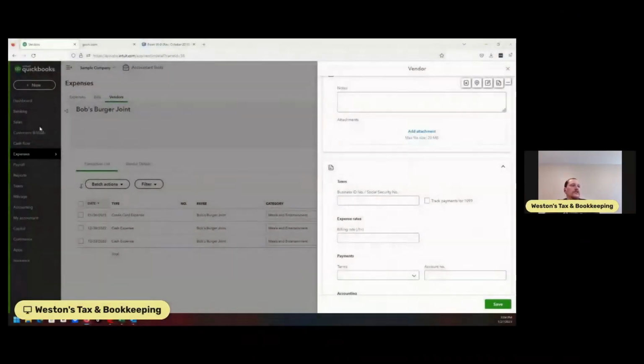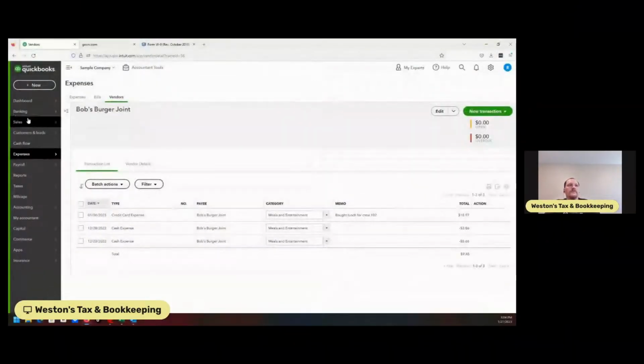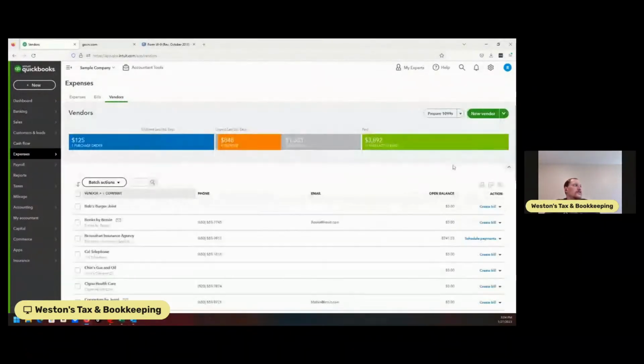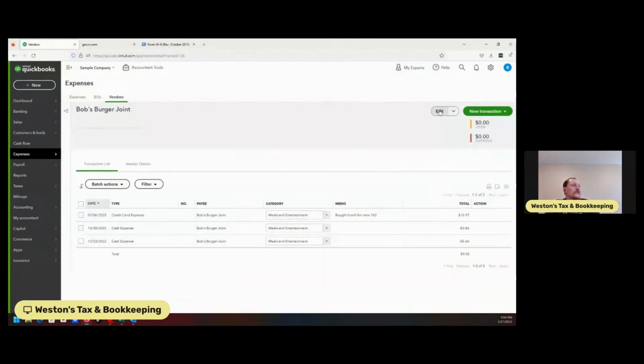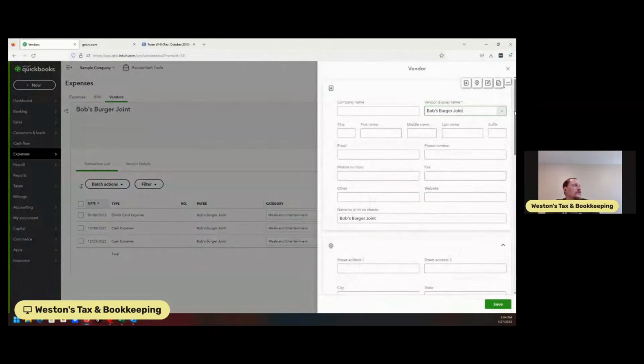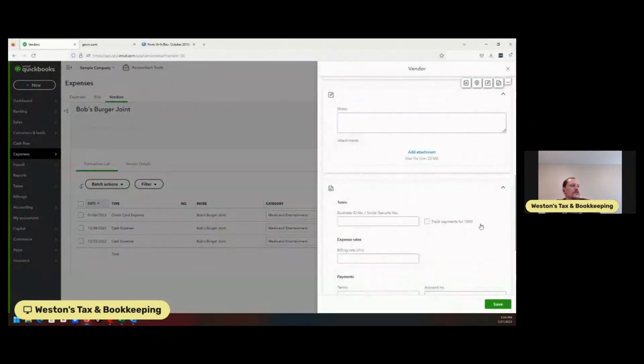Okay, so we went to, let's go back. Went to expenses and then vendors, and then Bob's Burger Joint. And if you hit edit and go down, so you can track it for 1099. So that means that if they're going to be a one time only and it's going to be over 600, you still have to send out that 1099. And so you're going to just do it like that.